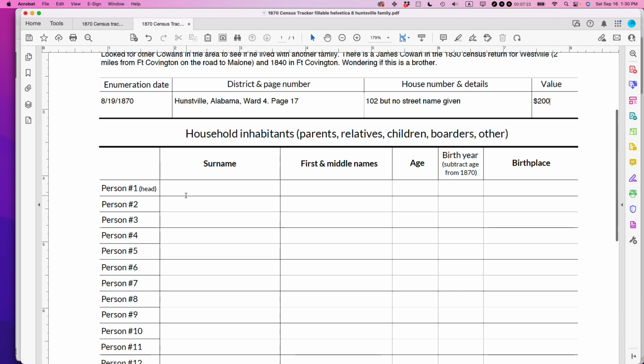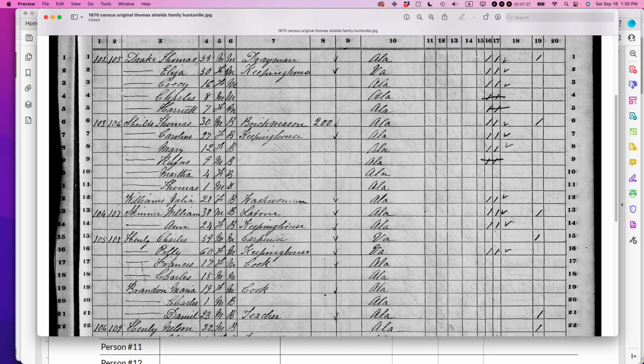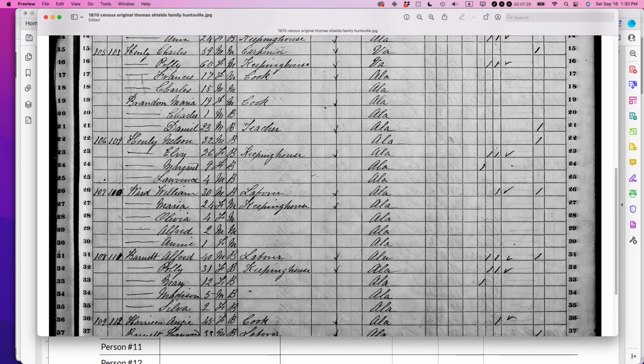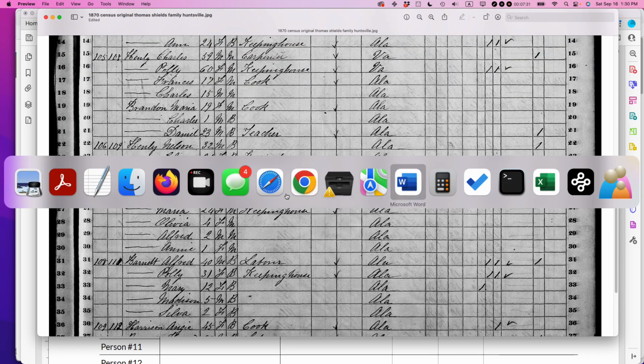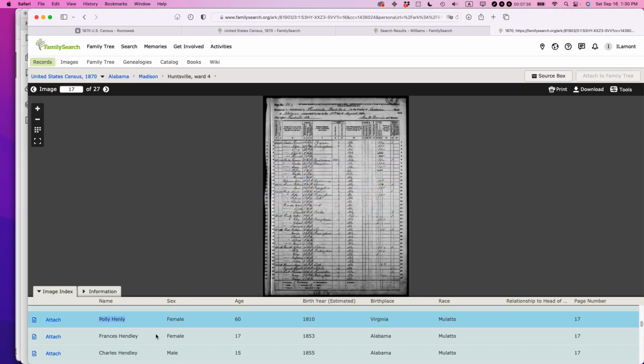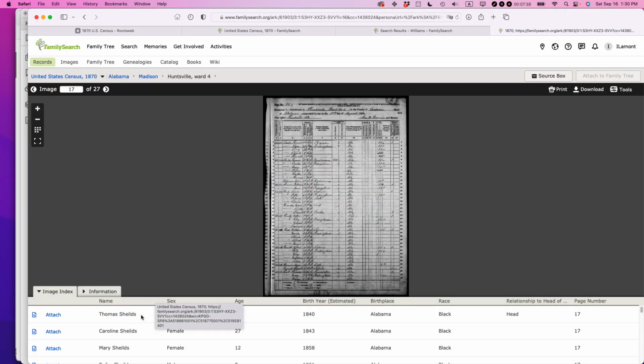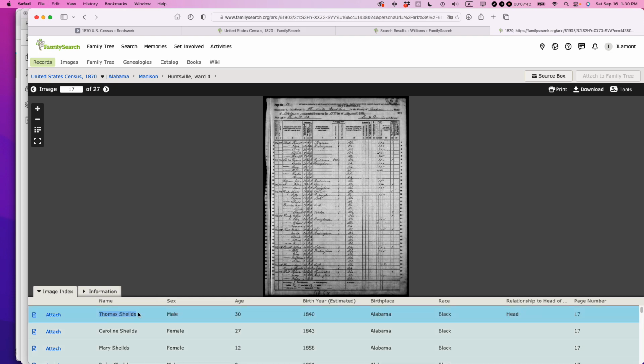And so then what you start doing is you start typing in the information or pasting it in. So maybe what I'm going to do actually is go to the Family Search website where I downloaded this document, and they actually have some information that might be on there. So for instance, I can see Thomas Shields. So I'm just going to copy that over.